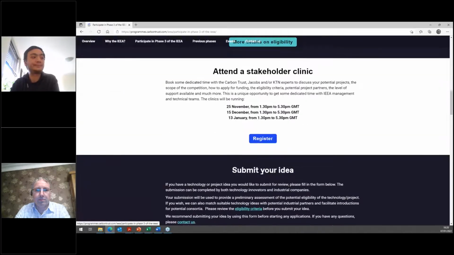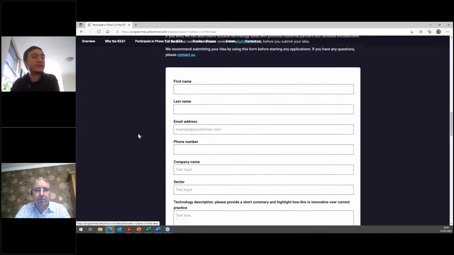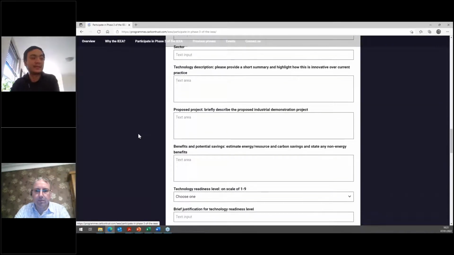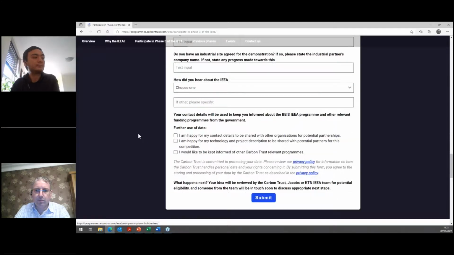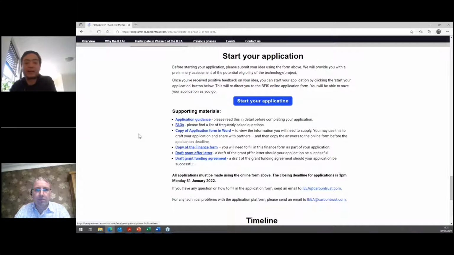the guidance note. A little bit further down the page, here you can see the submit your idea form, which you can see is a very short form where we just ask for some basic levels of information. And then down here, you can see where it's available to start your application. Here in the supporting materials, you can see copies of all of the documents that I just referred to, and these are all available for download. And here you can see the Start Your Application button.